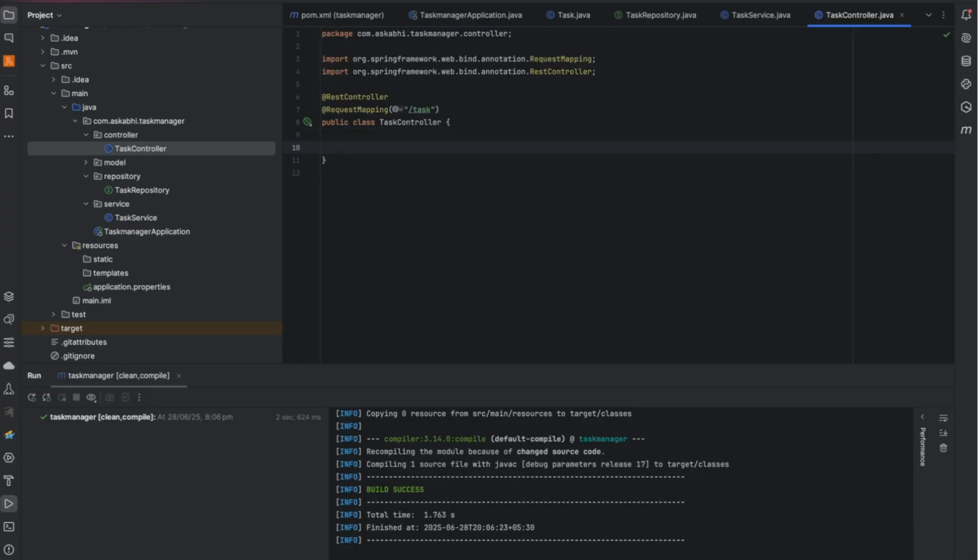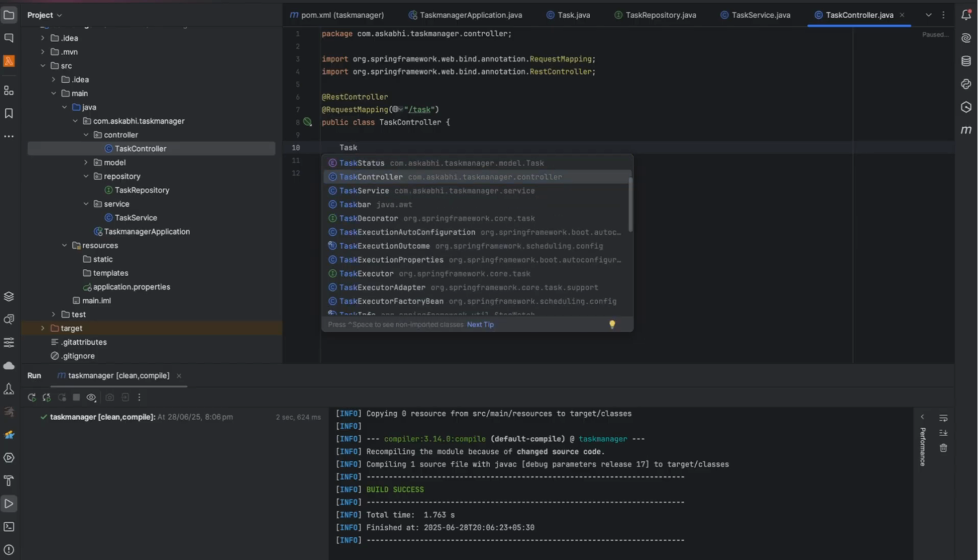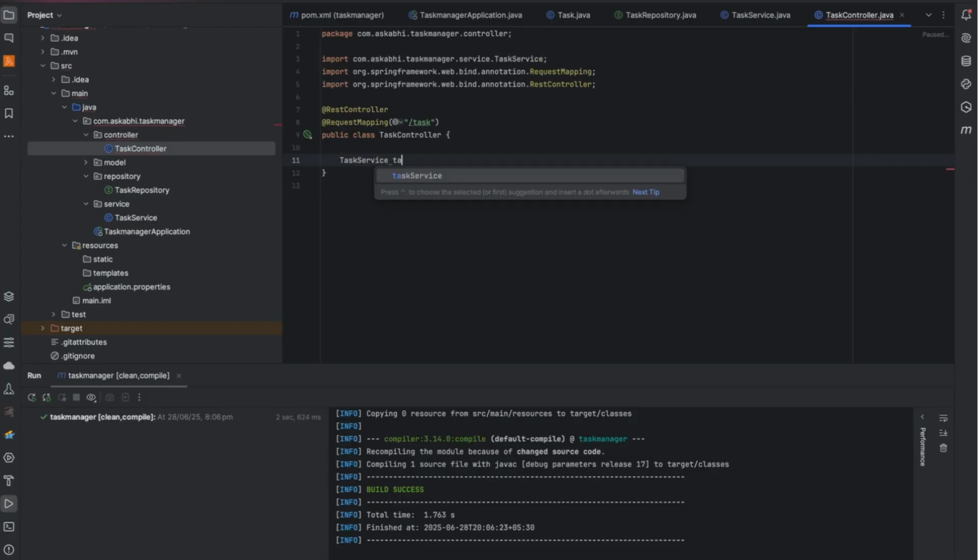So let's quickly go and create an API. Before the API, since our call will be delegated to our service, let's add TaskService as our member variable and autowire it.